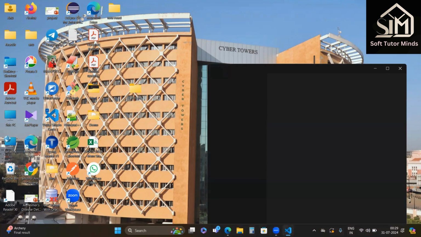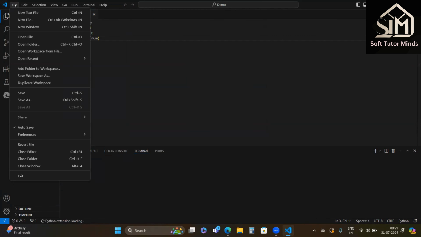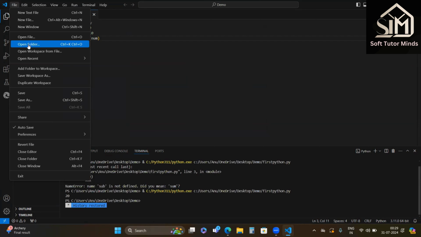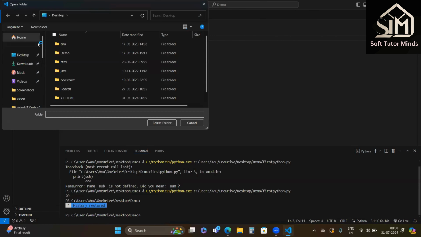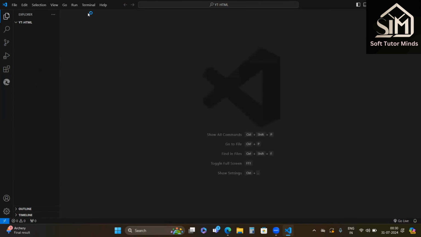Here you'll find the File option. Click on File, and there you'll find the option Open Folder. Click on Open Folder, go to the desktop, select our folder YT HTML, and that's all. Completed. You will find an interface like this. You can skip this one.